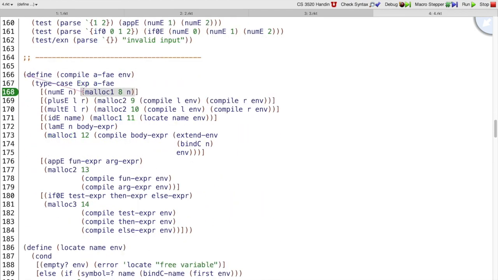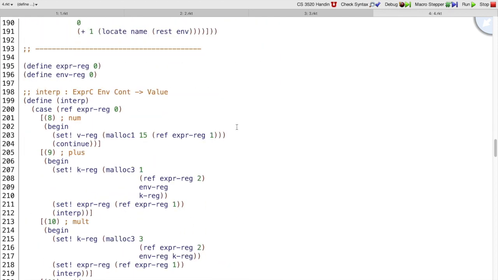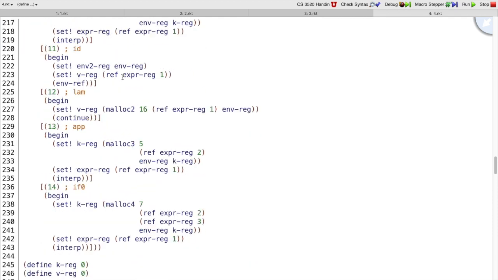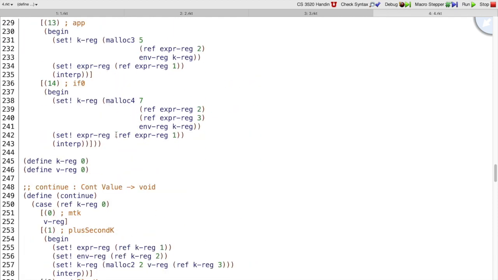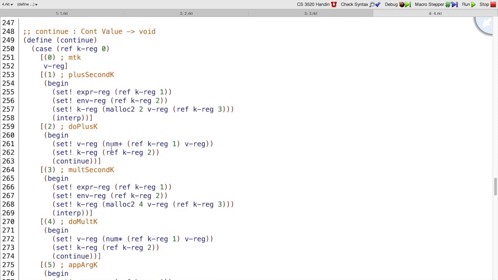Compile, though, needs to use malloc to allocate numd-like things, plus d num-like things, and so on. And the compiler is allowed to be recursive, but then we get to the interpreter, which is the part we want at the machine level. And so it no longer is allocating records. It's just calling these malloc functions. And it's using case to dispatch on the number at the address that's given in the register. Right? So we've replaced all of the uses of variables from pattern matching by explicit references into memory. And the same for continuations.